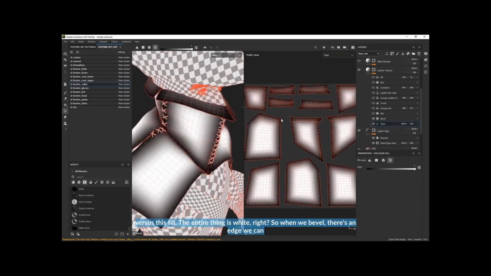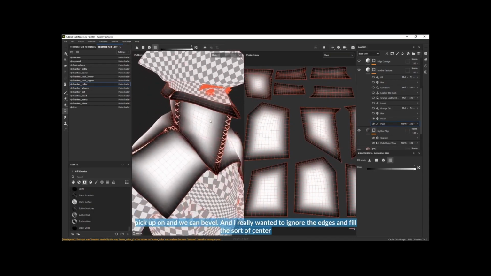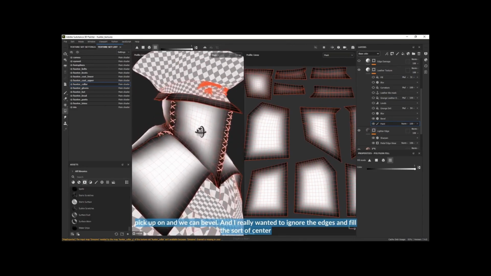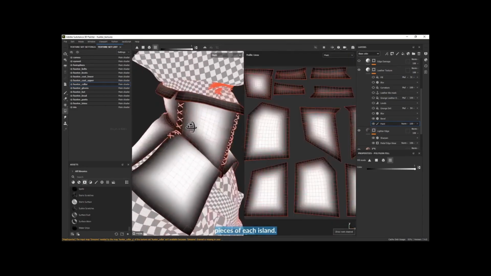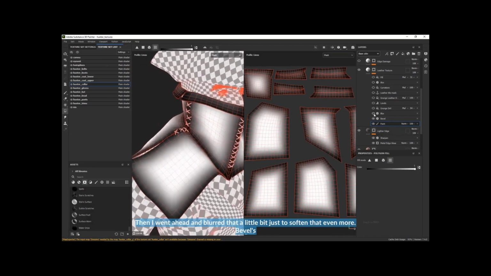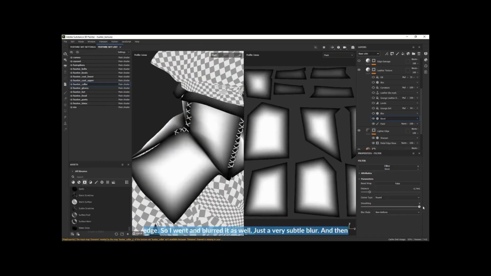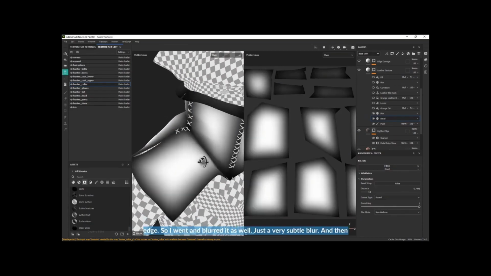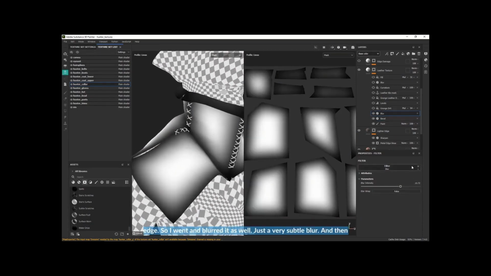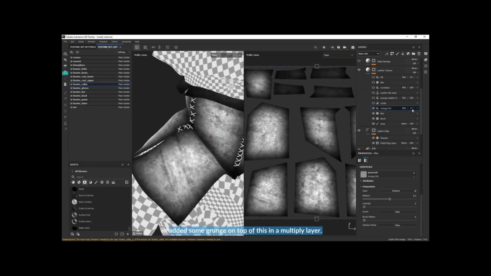So when we bevel, there's an edge we can pick up on and we can bevel. And I really wanted to ignore the edges and fill the sort of center pieces of each island. And I went ahead and blurred that a little bit just to soften that even more. Bevel's soften component or smoothing component works fairly well, but it still can give kind of a harder edge. So I went in and blurred it as well. Just a very subtle blur. And then added some grunge on top of this in a multiply layer.